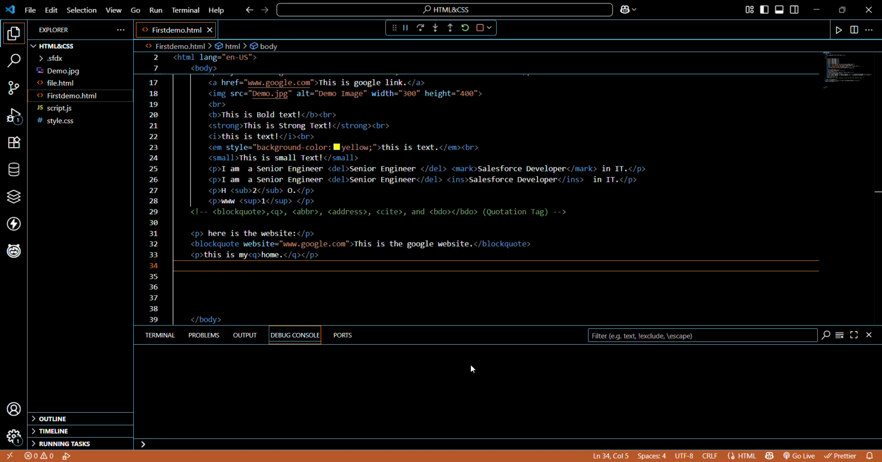So now the next one is abbreviate. What is it doing? This tag is like an acronym. By using this you can use the global title attribute to show the descriptions, like this. Okay.